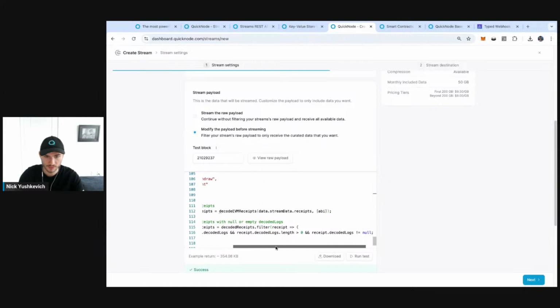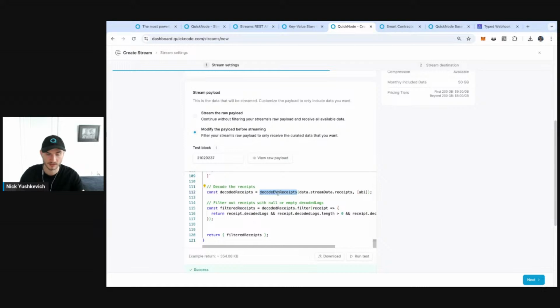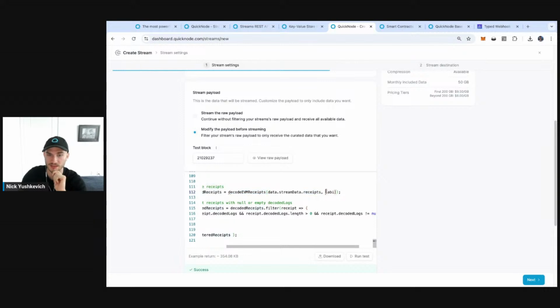So you have all this ABI event definition here. And what I do in the next line is call this special function we've added recently to filters that does decoding for you. You call decodeEVMReceipts against the receipts, and you pass over an array of ABIs if you have many. You can also store these ABIs inside the key-value store. And this helper function would return all the decoded receipts.